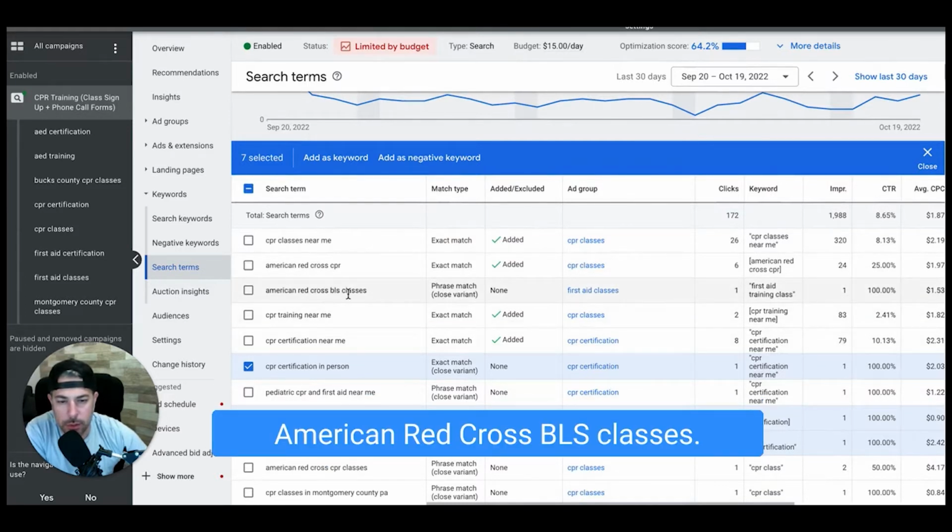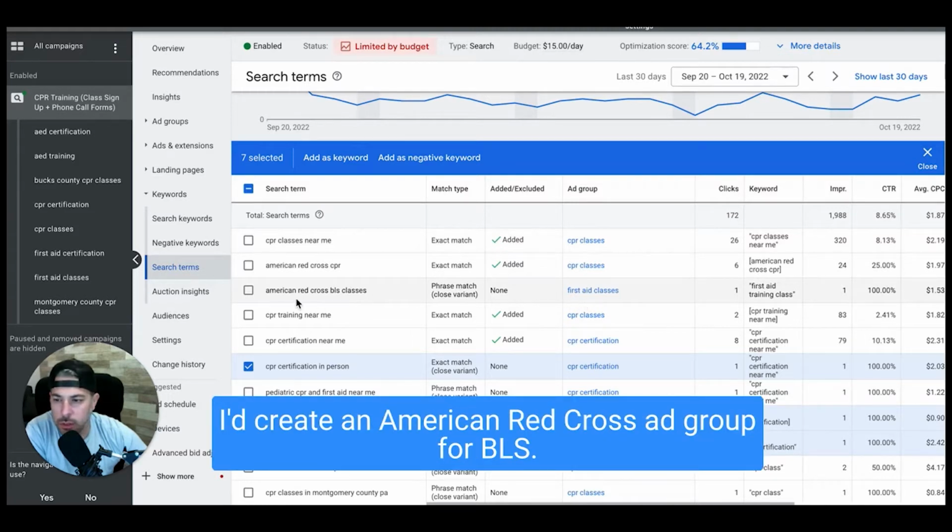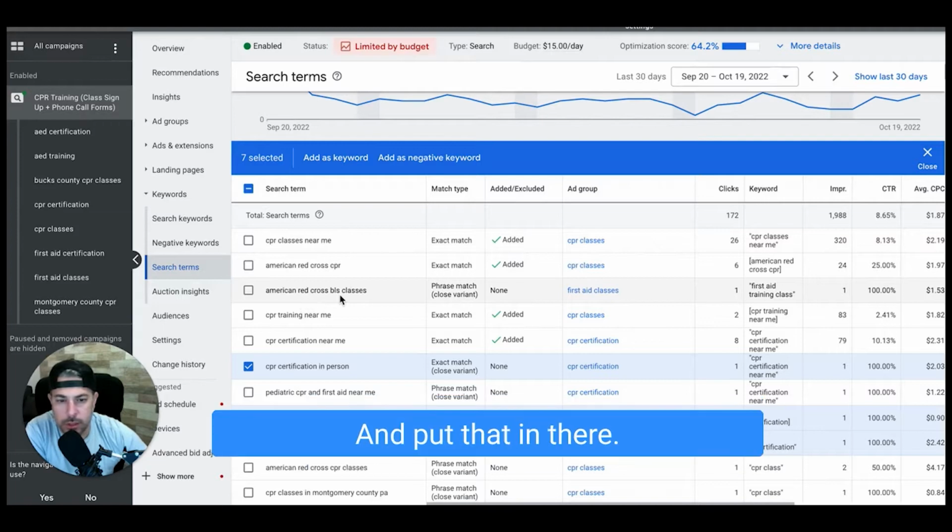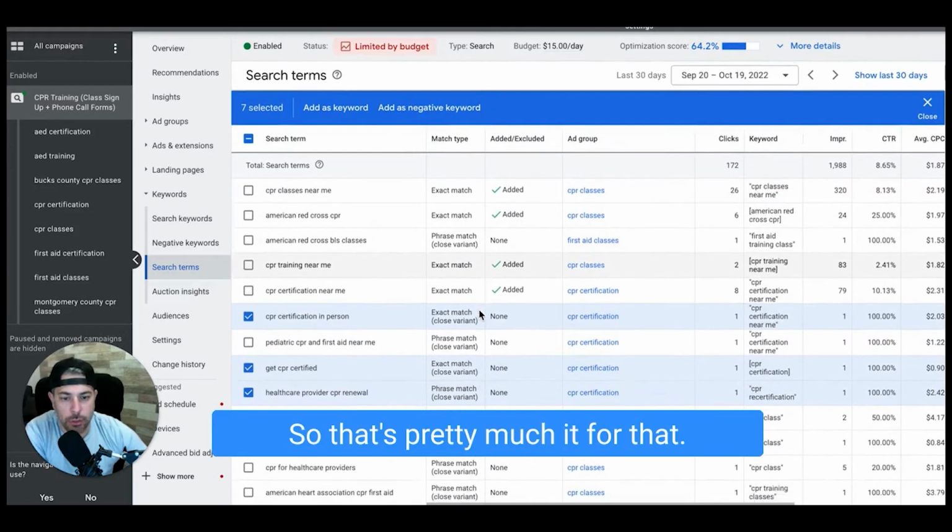American Red Cross BLS classes, that is the wrong ad group. I'd create an American Red Cross ad group for BLS and then put that in there. So that's pretty much it for adding those keywords.